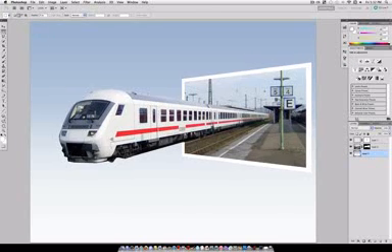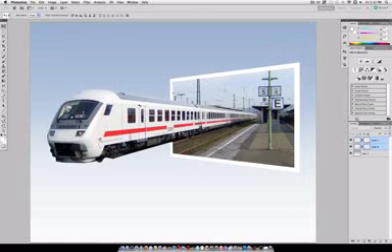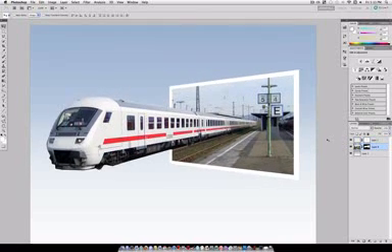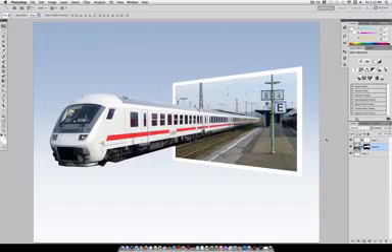Hopefully I've given you the basic tools that you need to make an out-of-bounds photo. And at this point, you can be as creative and experimental as you want, or you can do something similar to what I've done here. So thanks for watching, and I'll see you next time.